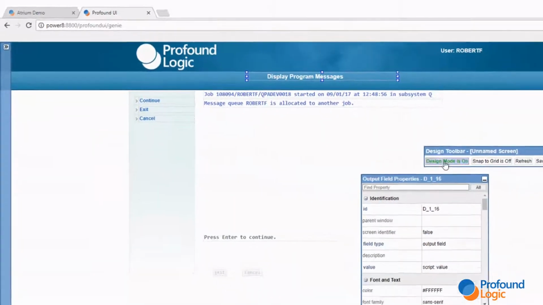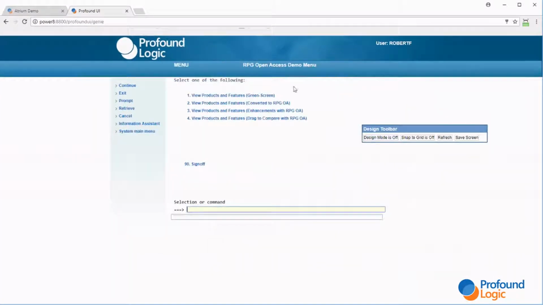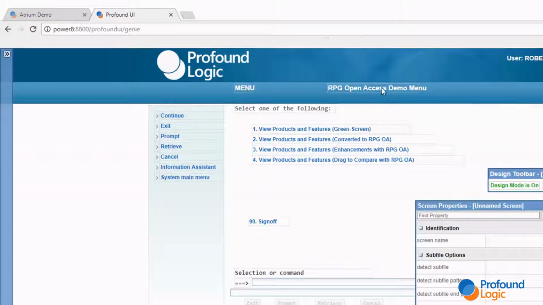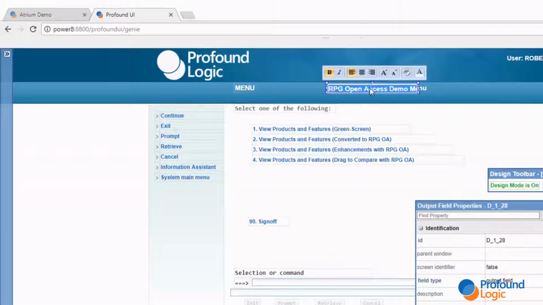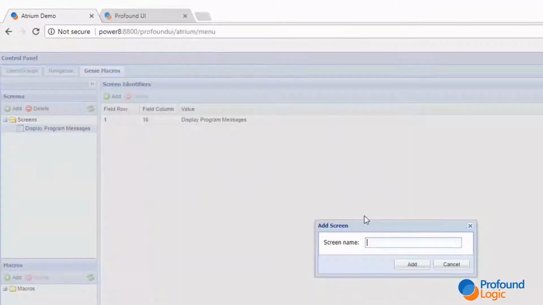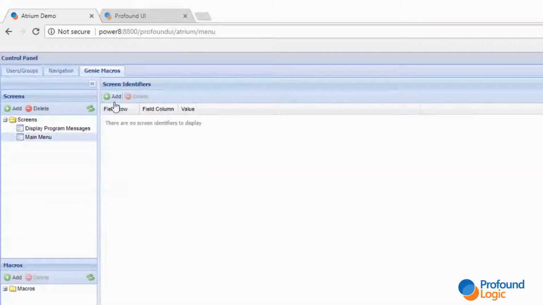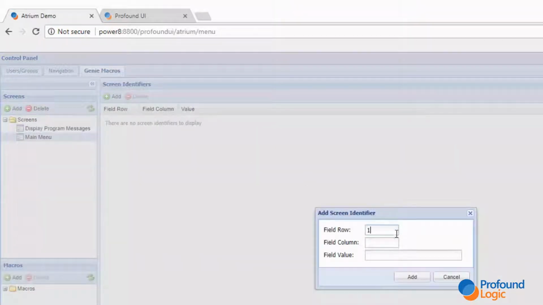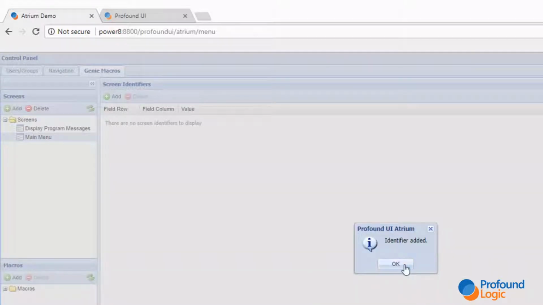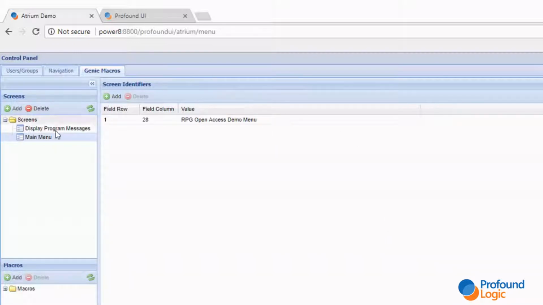Now the second screen will be our main menu. So this is row 1, column 28. Let's add our second screen. Row 1, column 28 is what we need to add next. Okay, so 2 screens have been created. Now we need to create a macro to use those screens to navigate. So our macros are created down here.